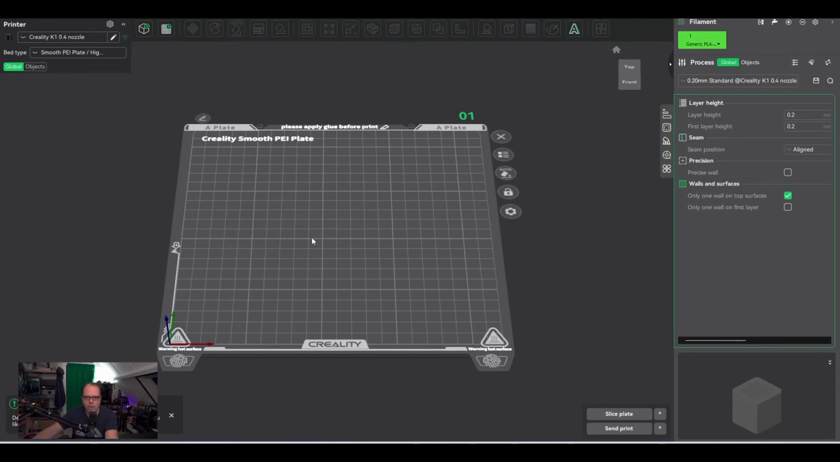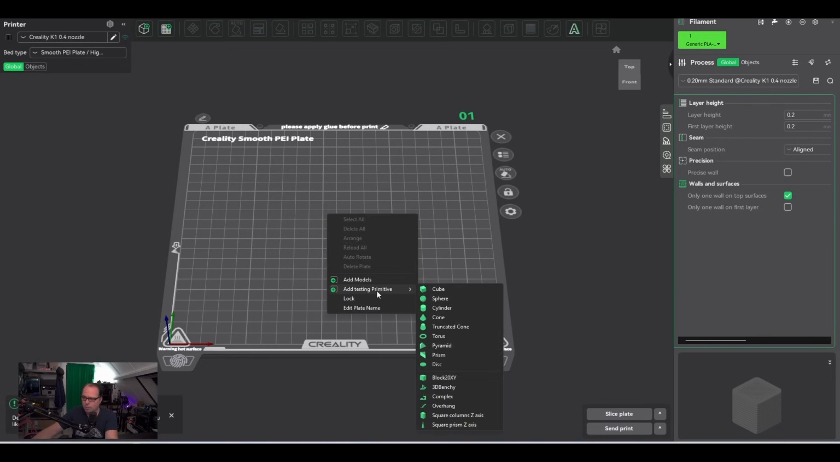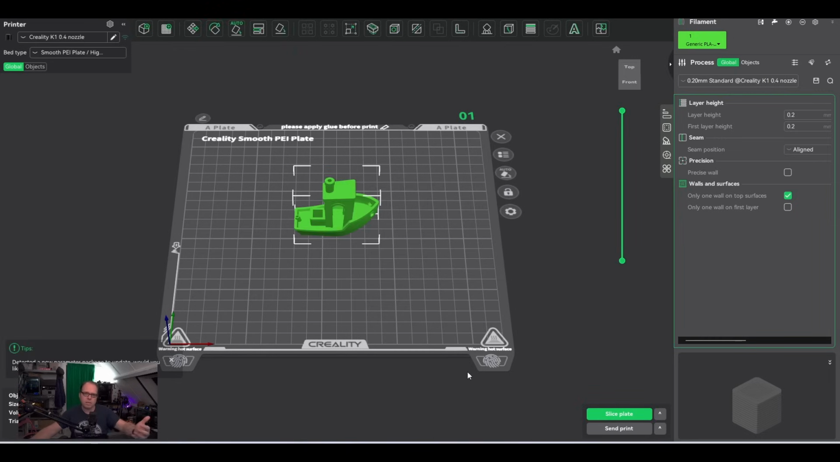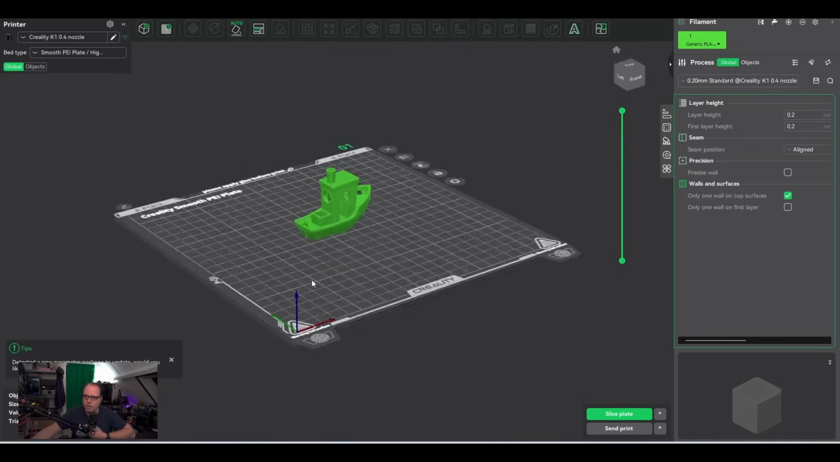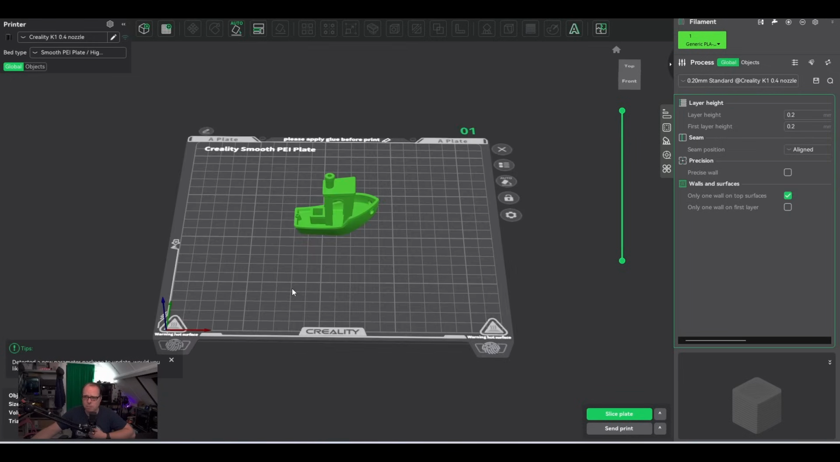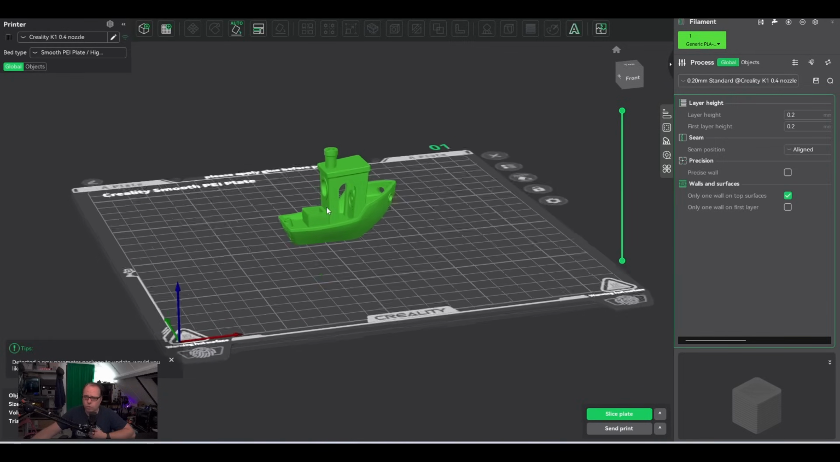There are multiple ways to add a model. If you don't have any library or downloaded models already to print on your 3D printer, you can right click and add a test primitive, and we can select a 3D Benchy here. Nowadays, slicers come standard with some test prints already built in, which is amazing and very cool. So you can start printing without even having a huge library of 3D prints.